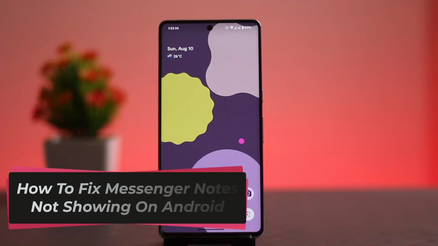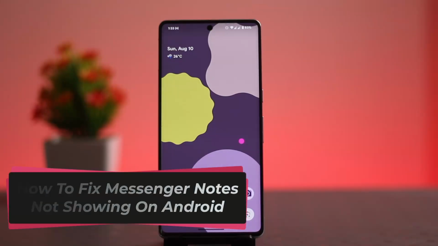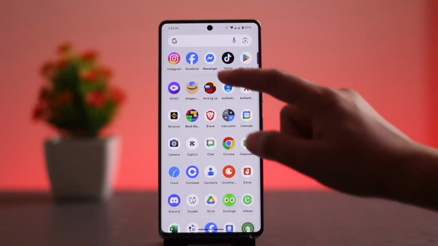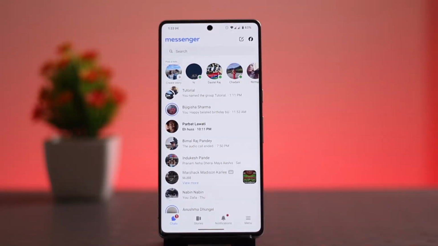Everybody, in this video I'll be showing you the procedure to fix Messenger note not showing on Android. So if your Messenger application isn't showing up a note, then you want to make sure to follow the steps.